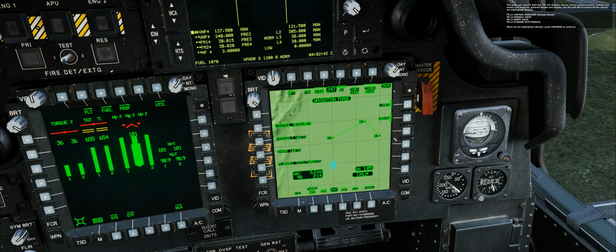This page sets specific data the TSD will display: various control measure points, friendly and enemy unit locations, planned threats and targets. Use the left push buttons to ensure all the choices are highlighted. Push button L2, control measures. Push button L3, friendly units. Push button L4, enemy units. Push button L5, plan targets and threats. When all are highlighted, press the spacebar to continue.